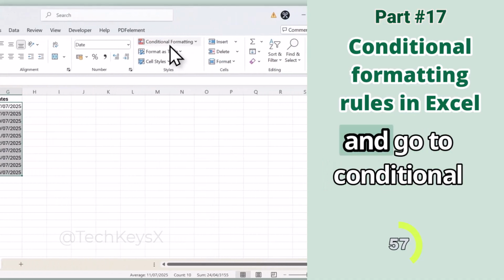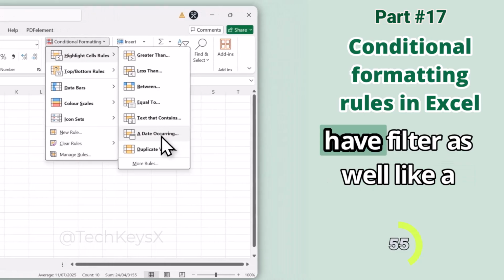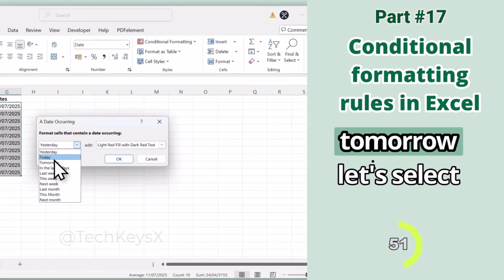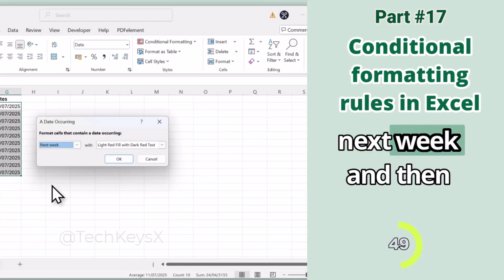And then also we have more options. Let's select this date section and go to conditional formatting, and here we have a filter as well, like a date occurring. So for example, yesterday or tomorrow. Let's select next week and then select OK.